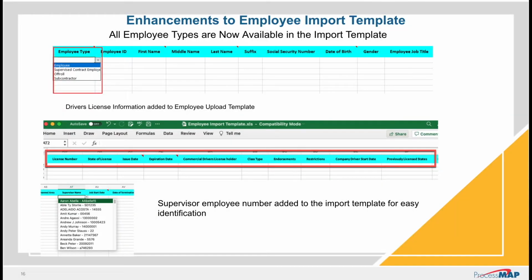So if we look at an example of the template, any employee types that you enter into the system will now be available for you on the template. If you look at the supervisor here, we've added the supervisor's ID that helps identify the supervisor. And we've added a number of fields for license information for drivers to the template as well.